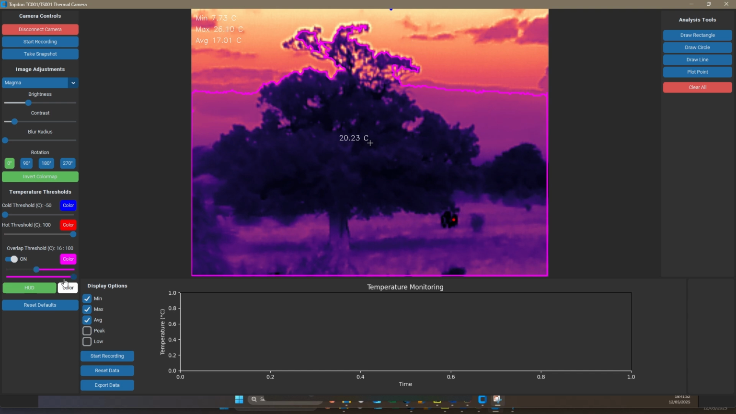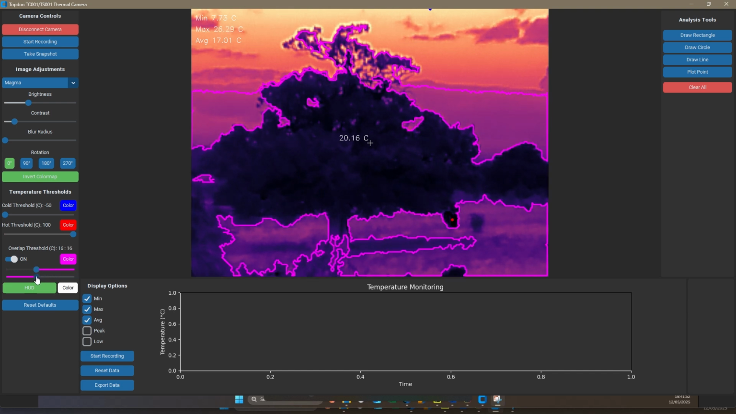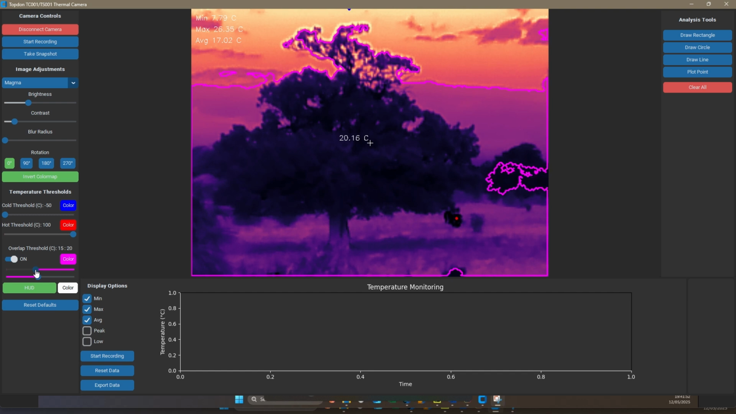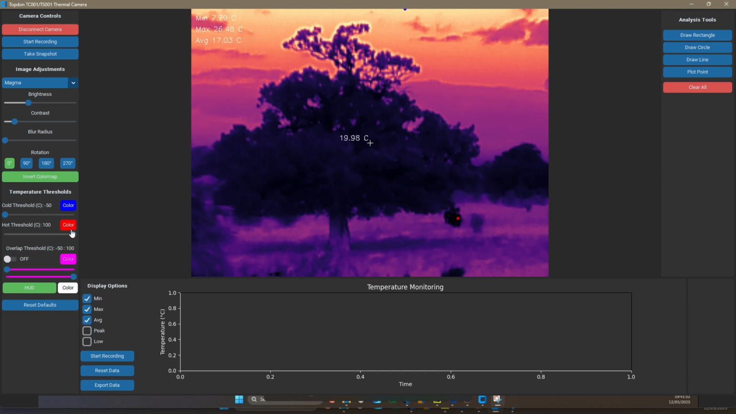You have to adjust the coloring between the two thresholds. It's quite fiddly. I haven't figured out a better way to do it. However, if anybody wants to have a play around with it, feel free. All three of these sliders and thresholds have their own color option.